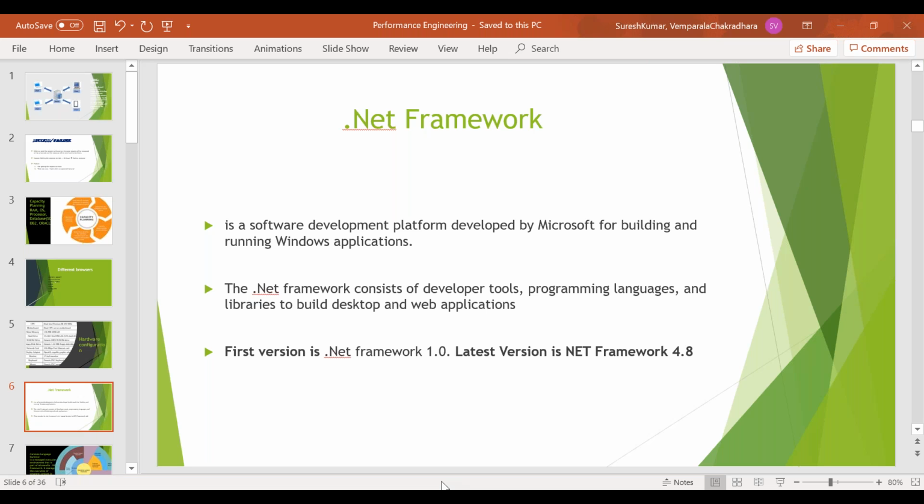The .NET framework can be used to create both form-based and web-based applications. For example, web-based means something like the ICICI Bank website. Windows means Windows desktop applications. So both form-based and web-based applications we can create, and even web services we can create by using the .NET framework.